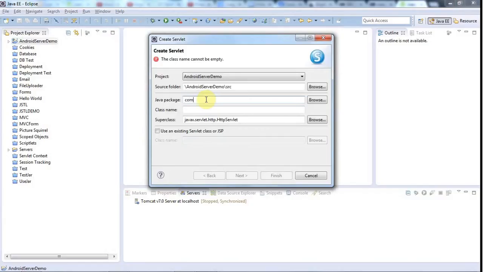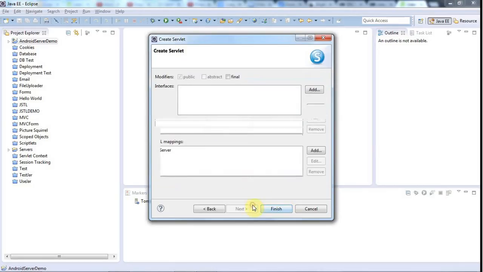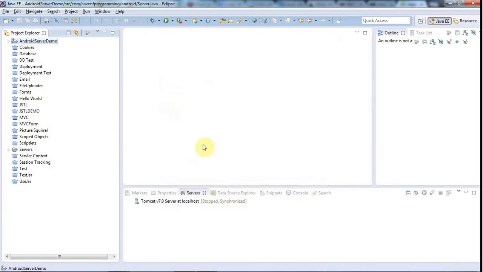I'll put it in com.caveofprogramming.android, but you could just put it in any package you made up, like call it demo or something, it doesn't matter. And let's make the class name Server, and I'll click next. This all looks good to me, and click finish.